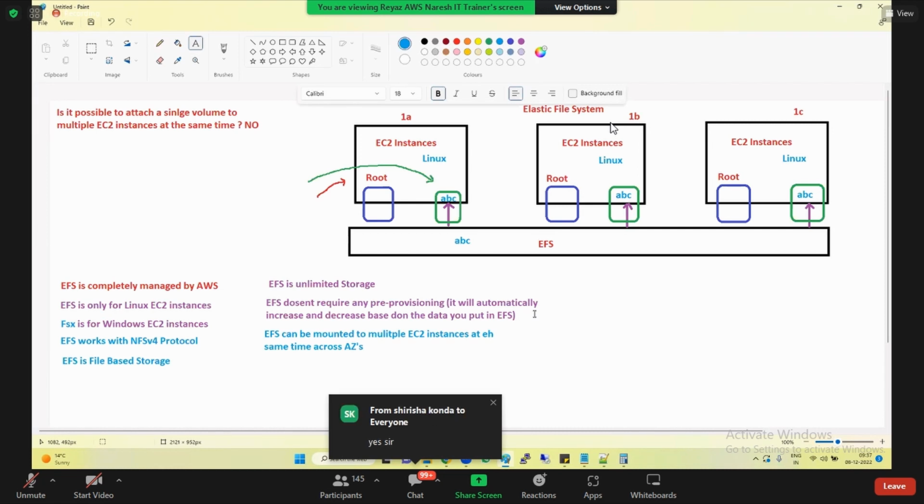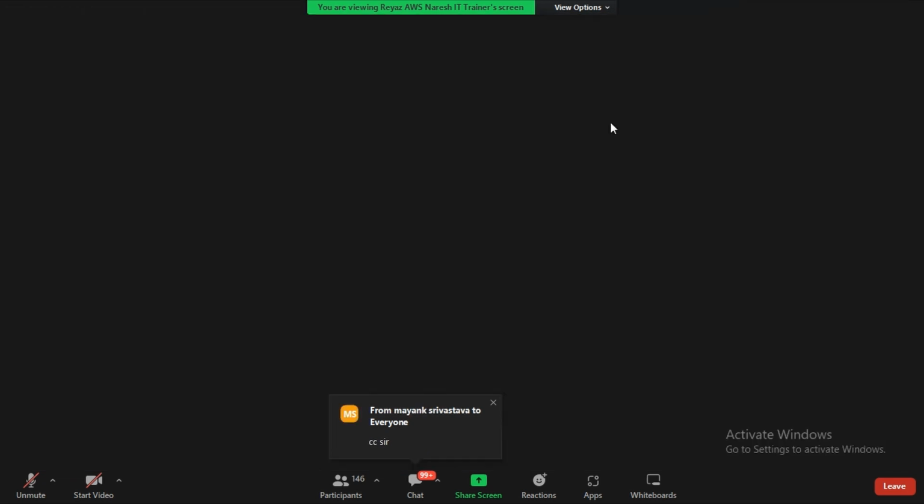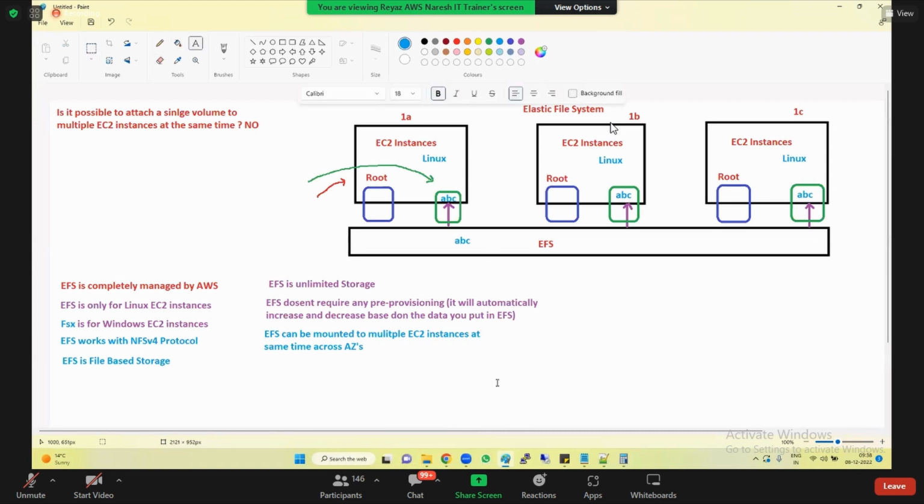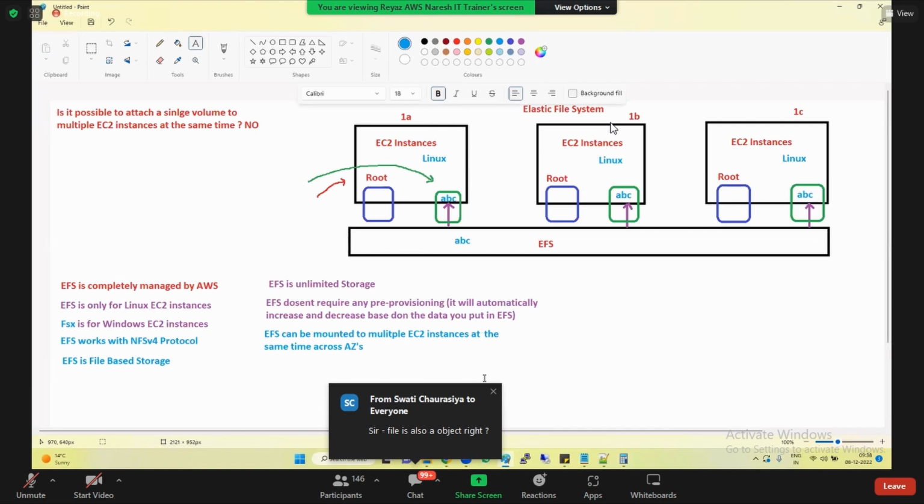Fantastic. Okay. Arey Babu, your spellings, there will be some typos. Okay. Yes.